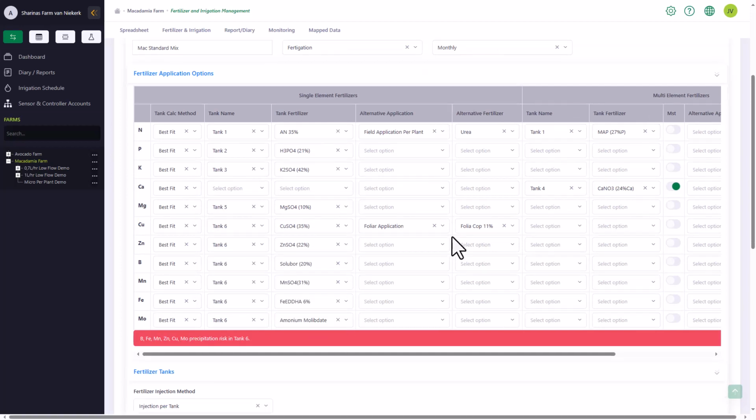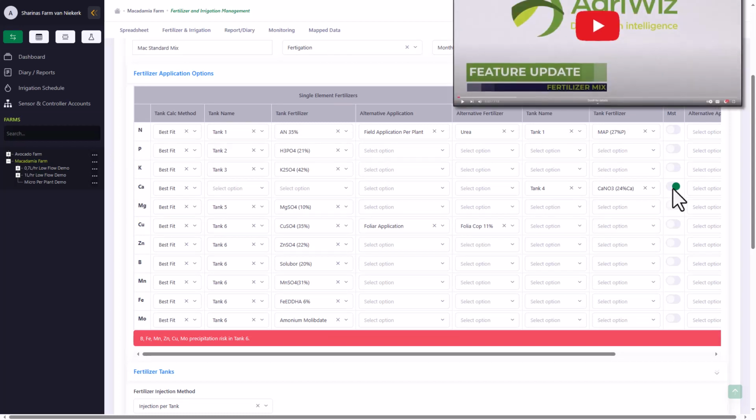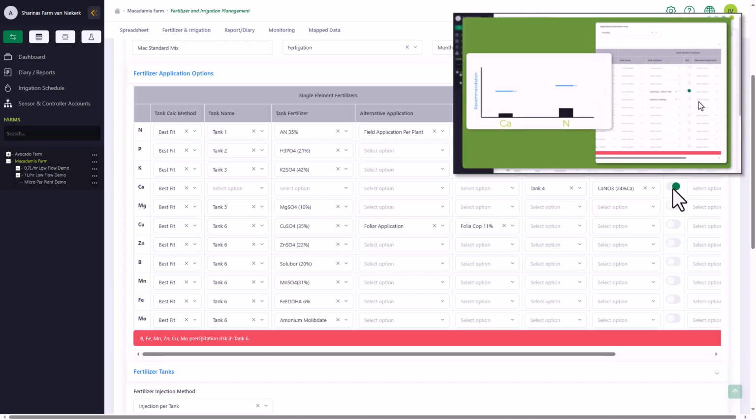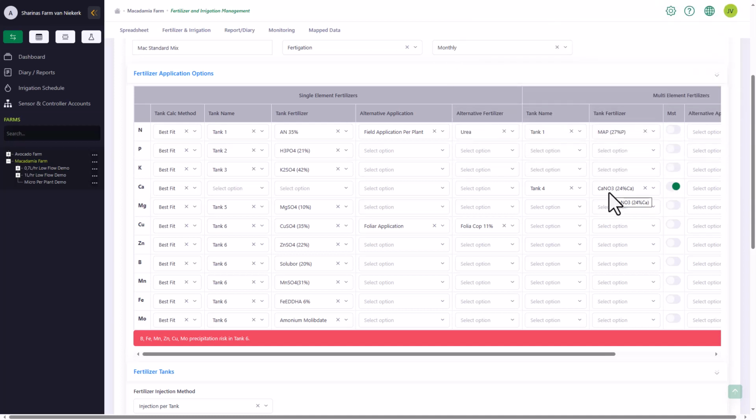A new feature is being able to specify master elements. Again, please watch the section of the Introduction to Fertilizer Mixes and Features video on master elements to understand this concept. Notice that I selected master element for calcium nitrate. I did this because I want to stay away from calcium chloride as a single fertilizer. Since I selected master element here, I do not need to select a single element fertilizer for calcium, since calcium nitrate will be used to satisfy the calcium requirement.